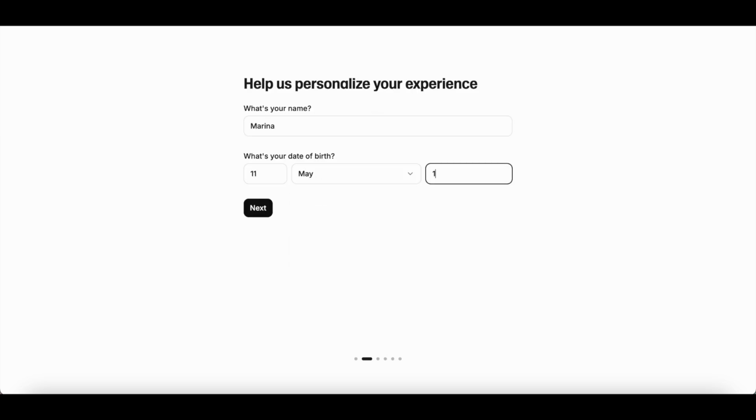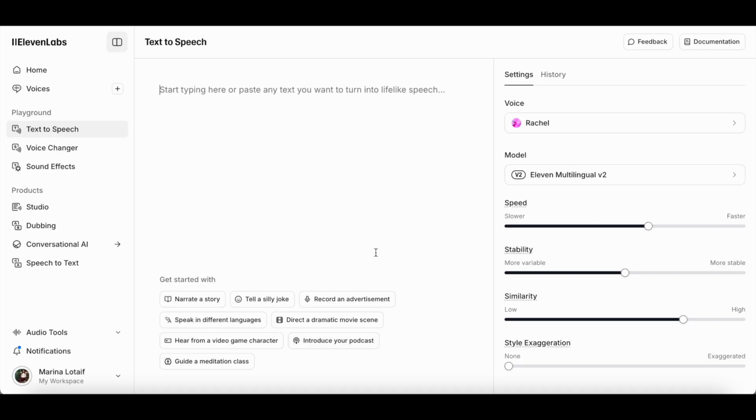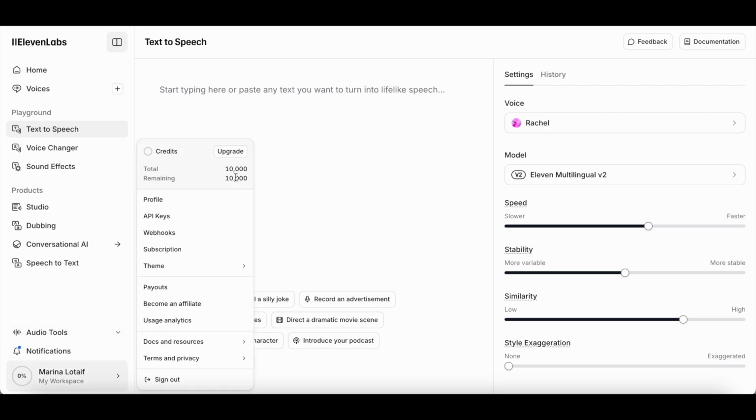Follow the prompts to select the styles and settings as you wish, and then click on Get Started. This will redirect you to the ElevenLabs dashboard. With a free ElevenLabs account, you have 10,000 credits every single month.